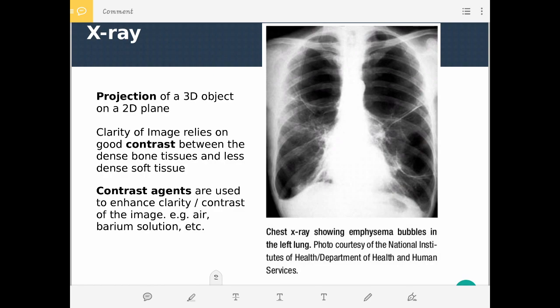So the clarity of the image relies on a good contrast between the denser bone tissues and the less dense softer tissues. That's why sometimes we use contrast agents to enhance the difference in density, such that the lines are more visible, so you have a clearer resolution, greater contrast or clarity in your image.